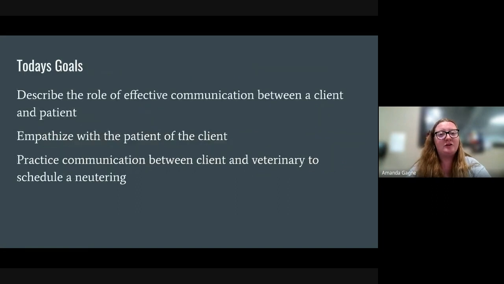So like I discussed, our goals for today are we're going to describe the rules of effective communication between a client and patient. We're going to empathize with our patient to try to ease some of their nerves with the castration process. And we're going to practice communication between the client and veterinarian.